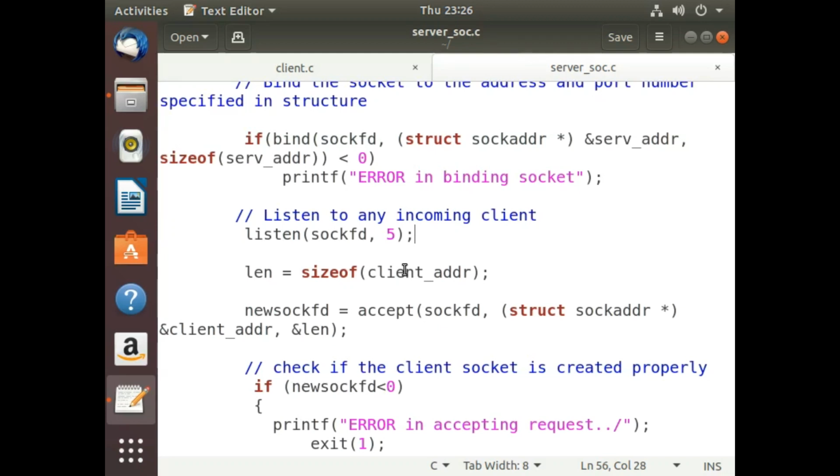So 5 is nothing but the size of that queue which I am maintaining to keep my server requests. Understood this? So you can specify any number. Generally, just to avoid congestion, we keep the number as low as possible. It also depends upon what type of application we are creating. I mean, how many connection requests we can expect at a given point of time. Depending upon that, you can decide that value. Okay, fine. So this was listen.